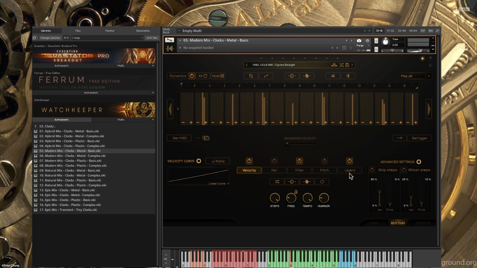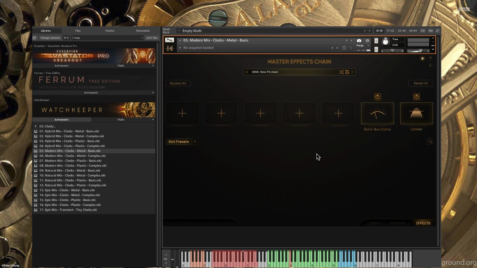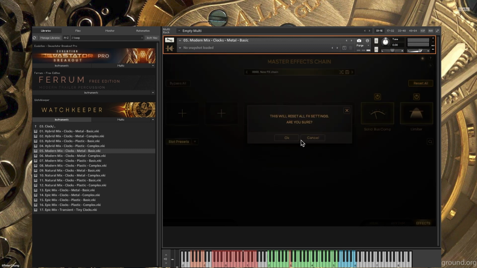All right, that is all for the rhythm page. We are getting there. Last but not least, we're going to talk about the effects page. You have 246 presets. You have up to 7 stock effects you can add in the rack here. You can reset them. I can bypass them.